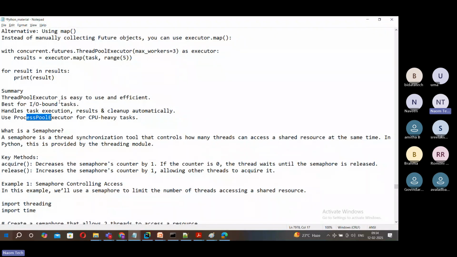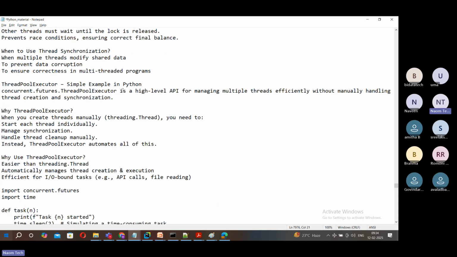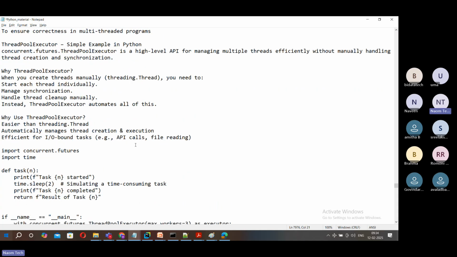Of course, process pool is almost the same as thread pool, but the difference is that thread pool executor is easy and efficient, and generally it is the best fit when you are doing IO bound tasks. IO bound means things like calling some APIs, file reading, database reads and writes. All these are IO bound tasks. Input and output means there are read and write operations. When you're doing such operations, thread pool executor is the best choice.